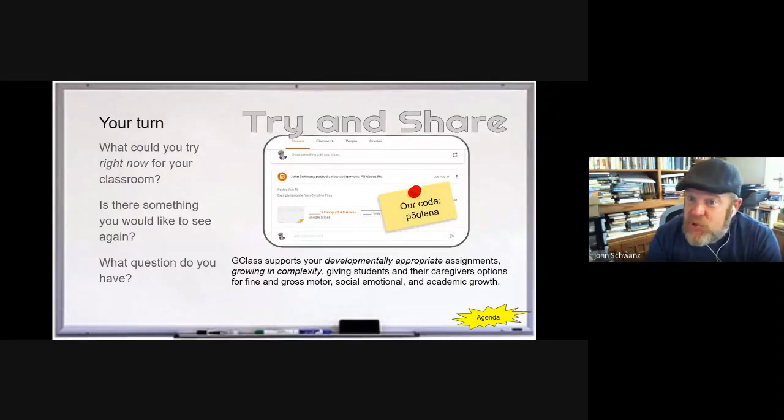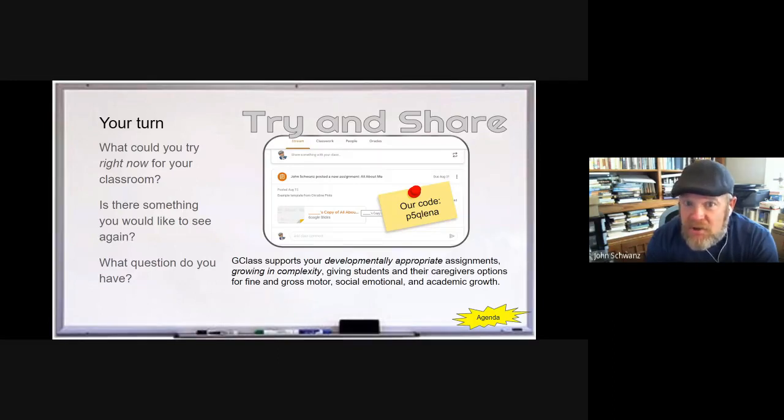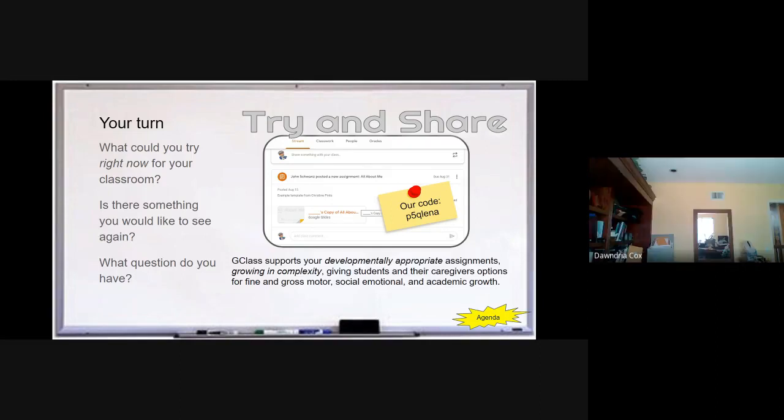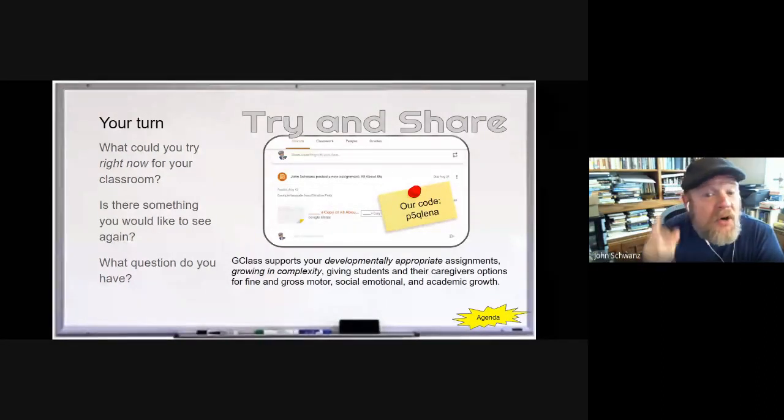I'm doing a level 2 training on Thursday, Google Classroom, but I'd love to support more. Who knows what could be as far as training and support. But I wanted to reaffirm that Google Classroom supports developmentally appropriate assignments. You're in charge, right? And growing in complexity, and giving students and their caregivers options for fine and gross motor, for social emotional, and for academic growth. Most importantly, it can help you streamline what you're doing with your classroom. Go ahead. I heard a question.